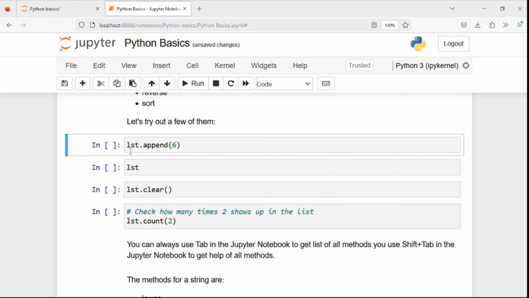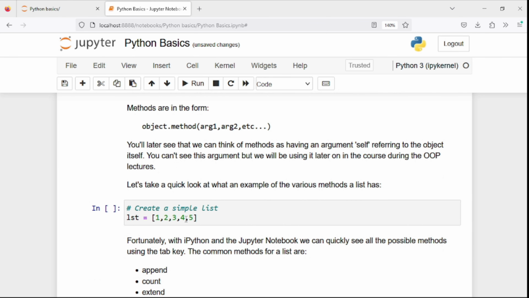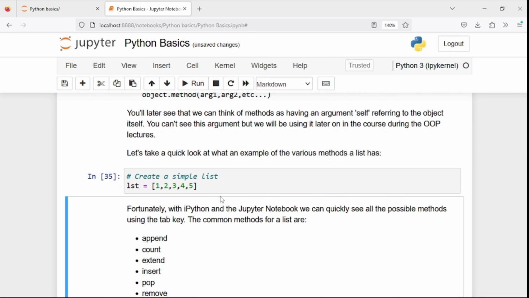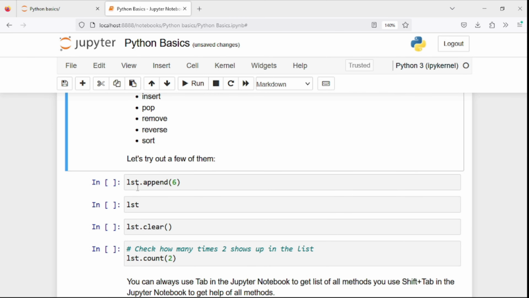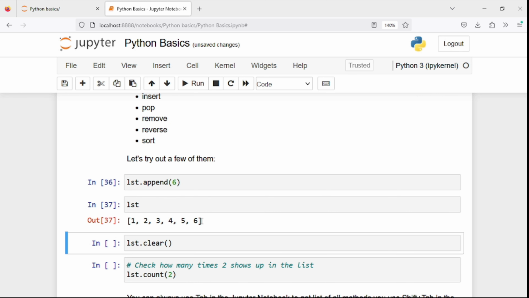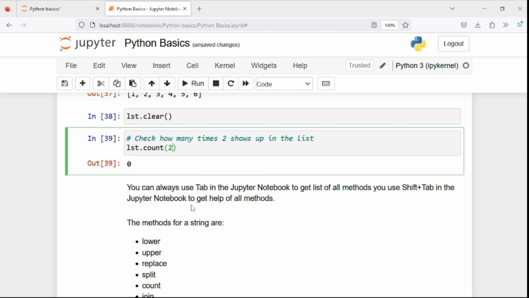So I am starting with the list. My list was 1, 2, 3, 4, 5. I'm just declaring my list here, 1, 2, 3, 4, 5, and I am just appending a 6 here. So I appended to the list. Now my list is 1, 2, 3, 4, 5, 6, and list.clear will remove all the elements from the list. So I'm just counting how many times 2 occurs. It will be 0 because nothing is present in the list.